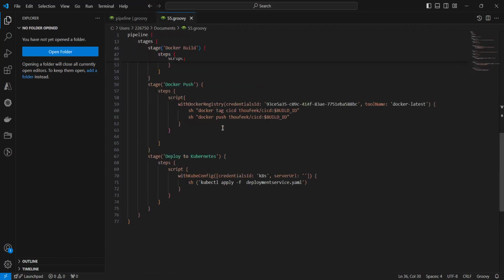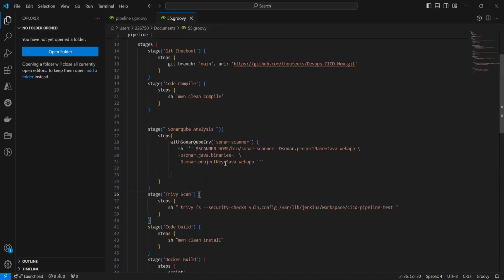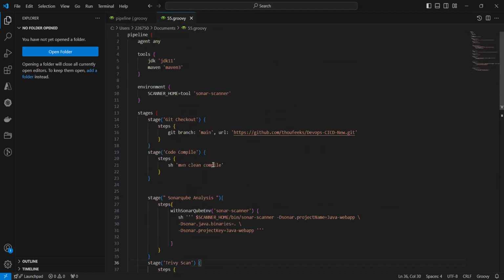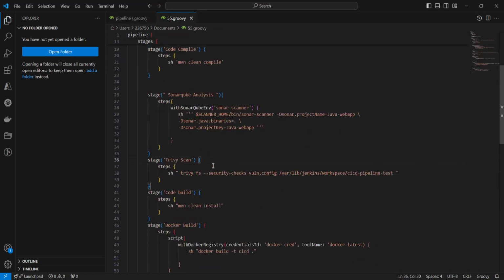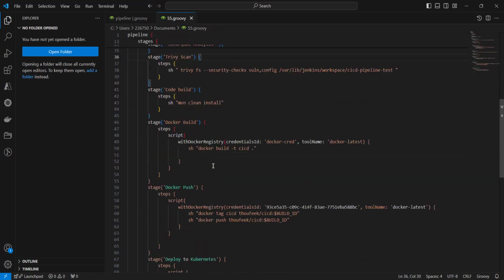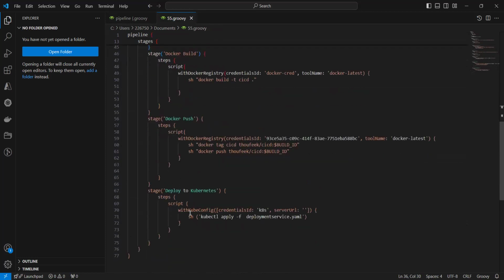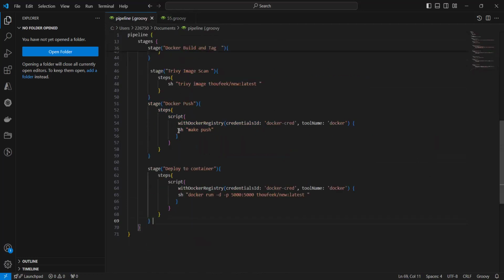Similar way, I will show you. When coming to build, push, and deploy, we add the script before the shell script. Others are commands only, right? Yes, yes. Okay.